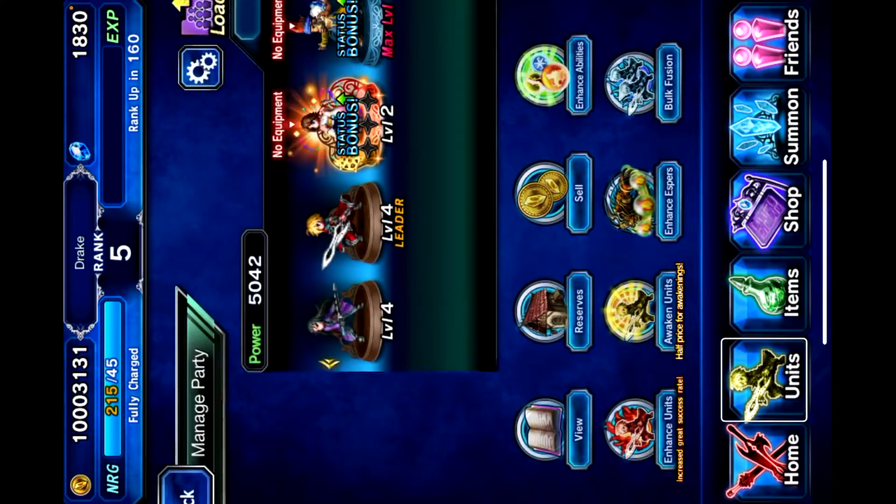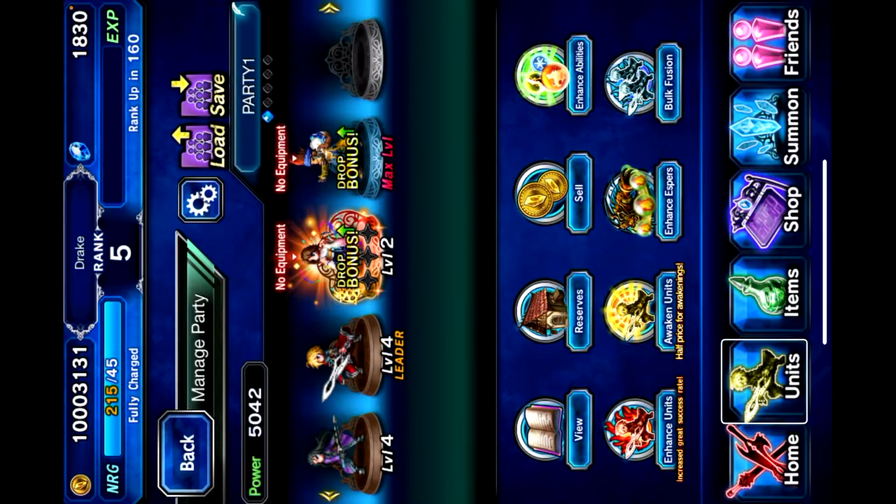Go to Units. Because you saw firsthand, for some reason, Dokkan Battle just fires right up and works. But this one sometimes doesn't, for whatever reason.